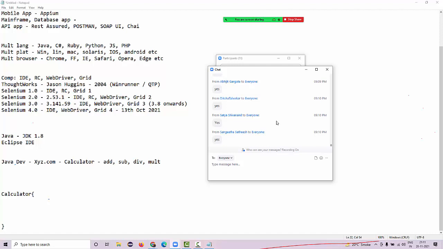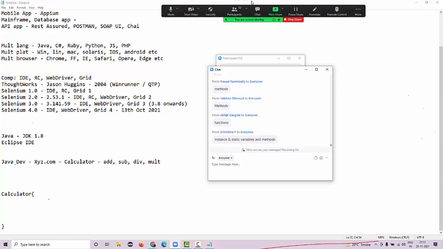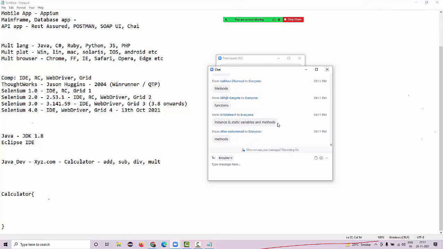As I said, as a Java developer, I have to design a calculator. So I'll be creating a Java project, and in that, I'll be creating a class and naming it calculator. Now, what does a class contain? What do we have inside a class? Methods, instance and static variables, methods, variables. Correct. So a class consists of all these things.